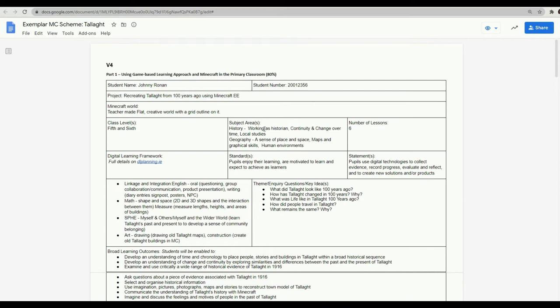So you are expected to come up with your own scheme, your own idea. It might not necessarily be a history project, it could be science, English, story making, or a maths project. You decide yourselves. But this is how you fill out your scheme as you go along.